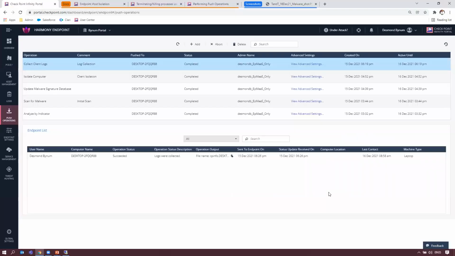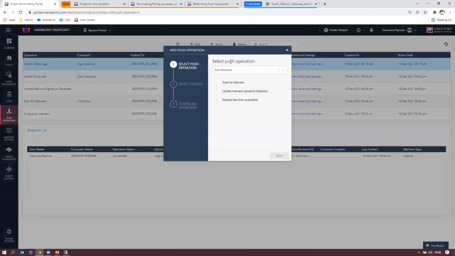All right, here's the Harmony Endpoint portal, and we're going to go right into the push operations. The first section is anti-malware. I like to think of this section as the on-the-spot virus check. As an administrator, we can execute this operation to perform anti-malware scans for a specific client or a group of clients as a security measure for your environment.